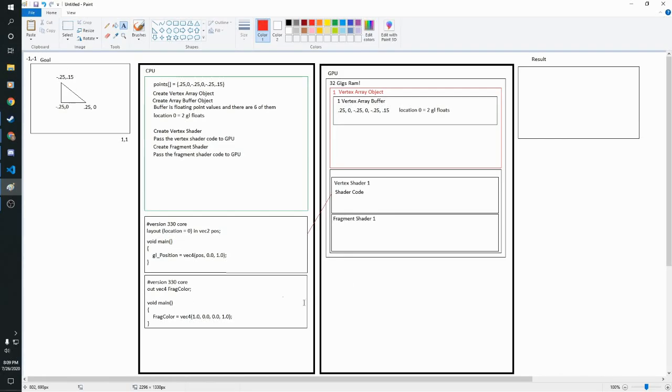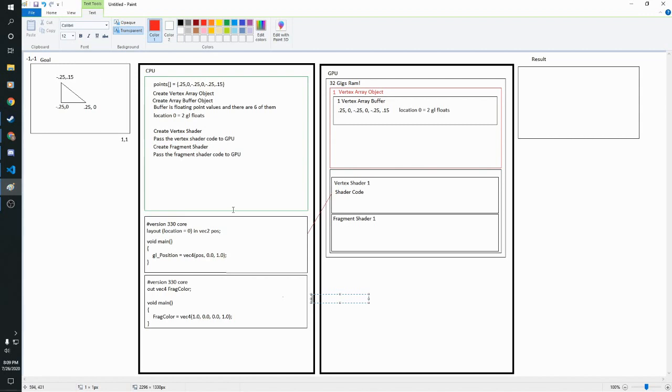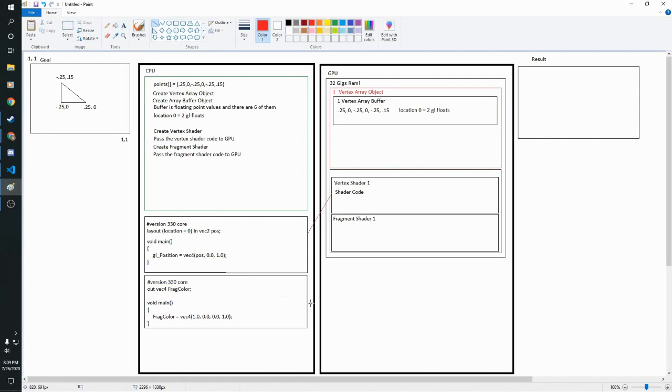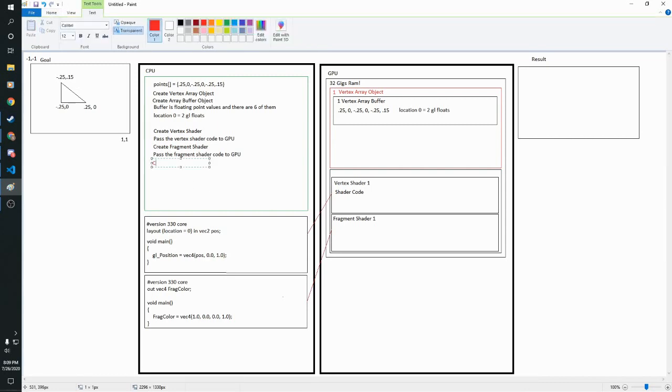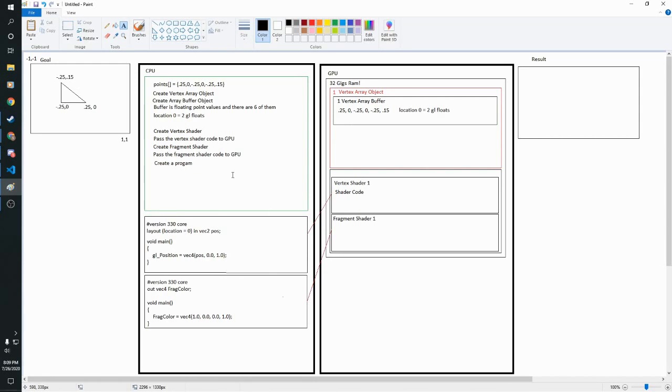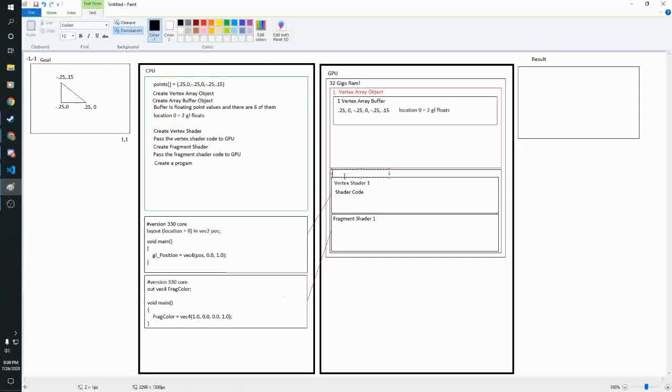Again, I'm going to draw a line, so you can imagine these strings have now been pushed over to the graphics card, and they now reside on there. So now we create a program. The program is actually a collection of our custom shaders, and it also gets a name.